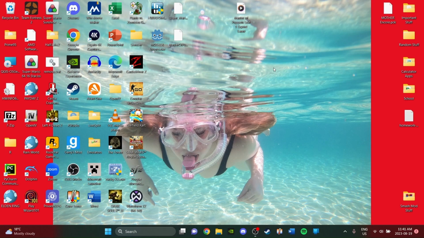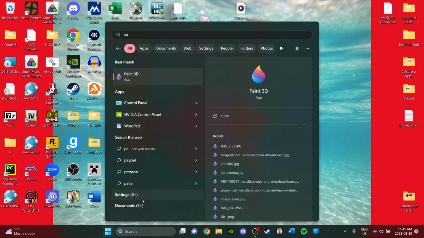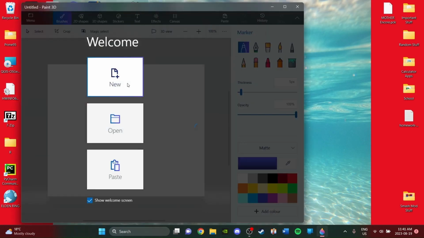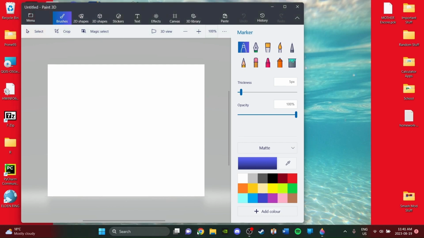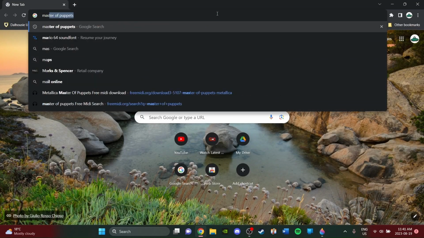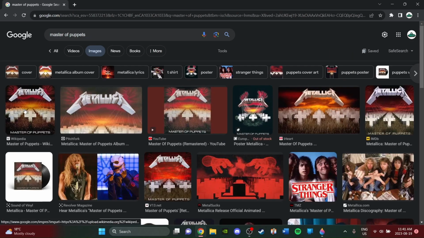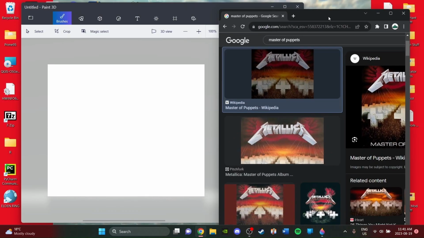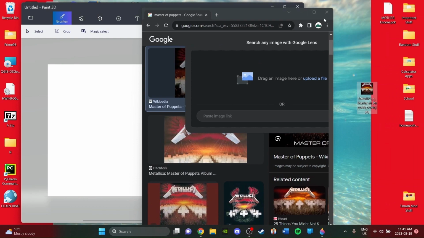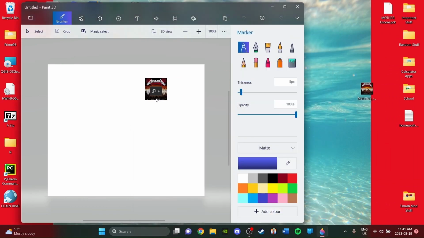And then all we have to do now is just make an album cover. You can download any picture that you want. I usually just use Paint 3D. And you can just put in the album cover. So you can just click any thing, and then there we go.